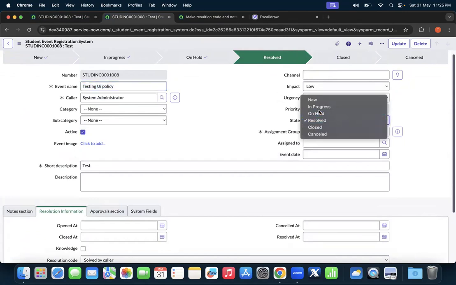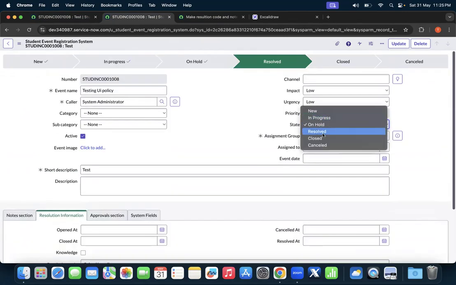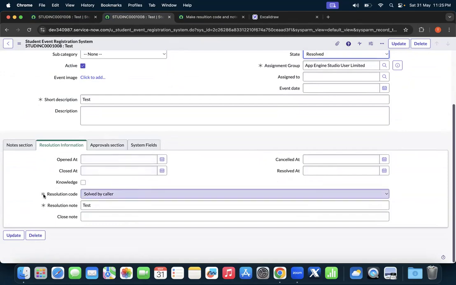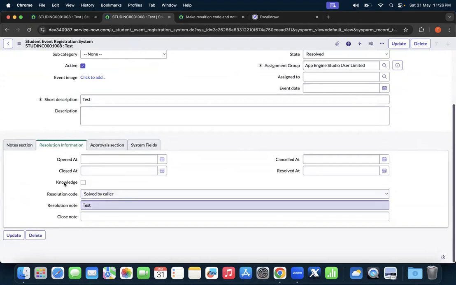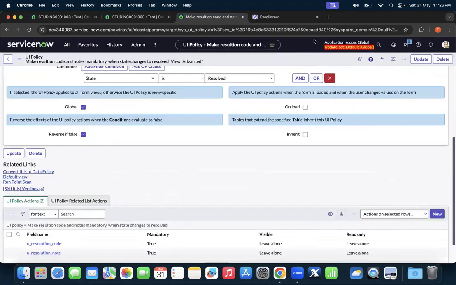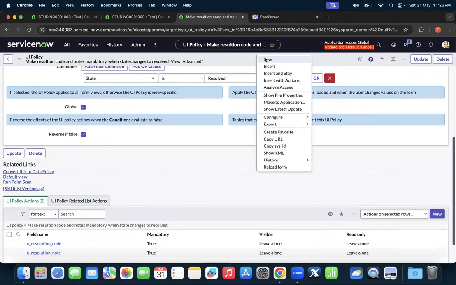If I just move it to on hold and again move it to resolve, I can see the mandatory fields preloaded with saved. But the moment the form is getting loaded, you cannot see it here. So this is the purpose of my onload. Let me make the checkbox true.